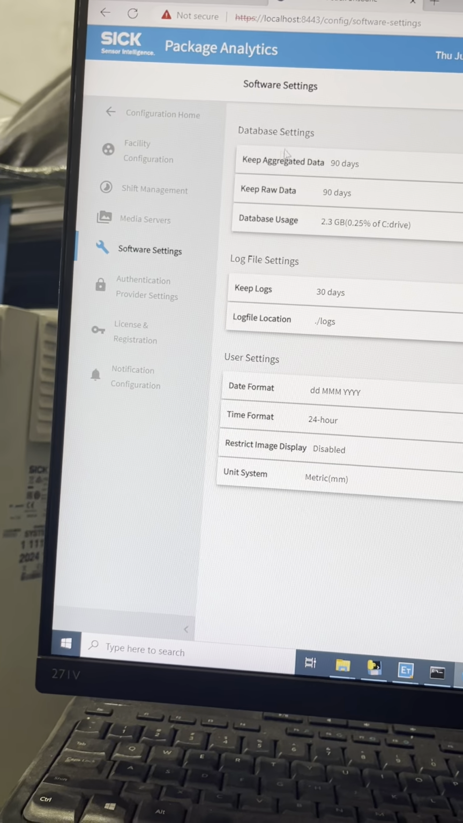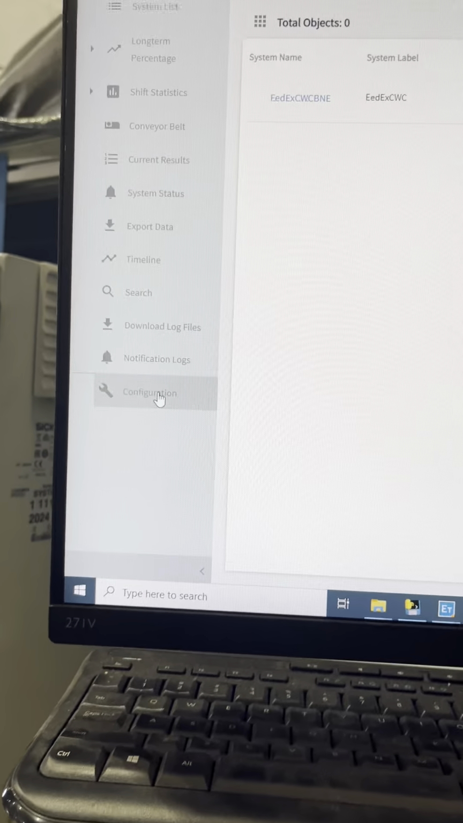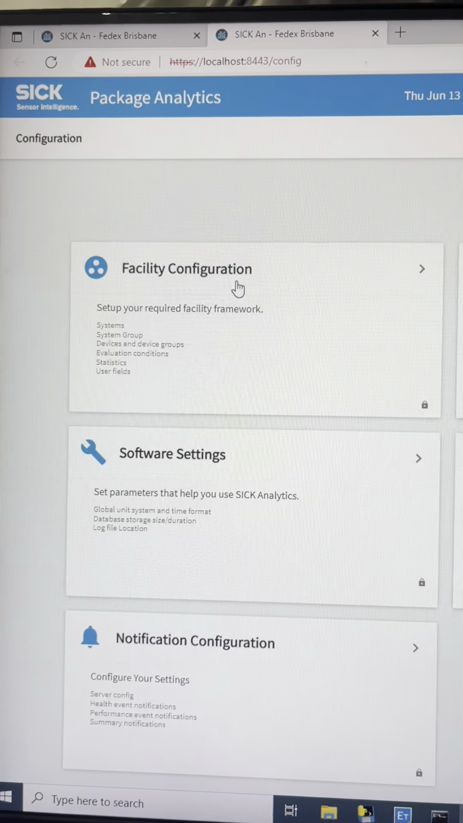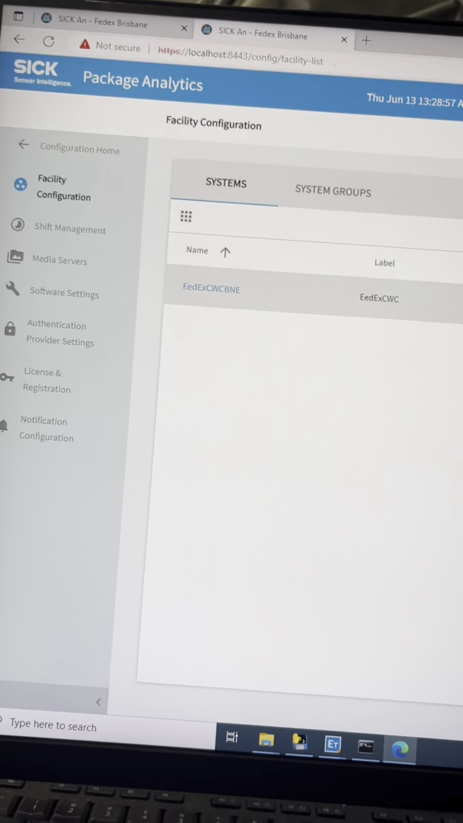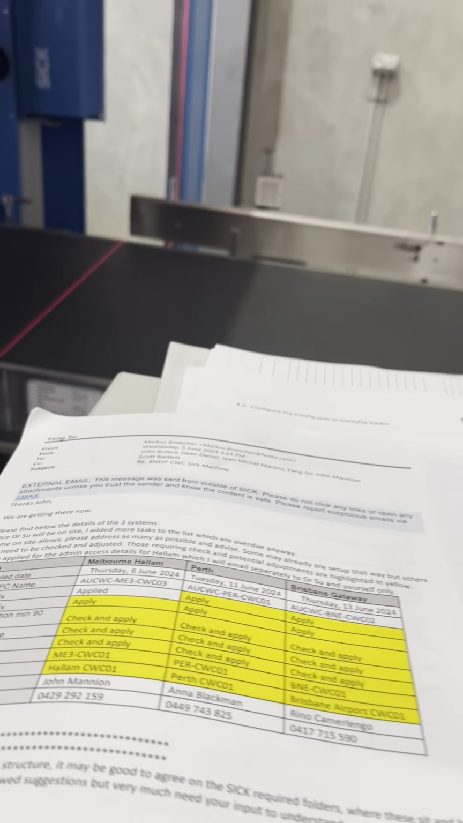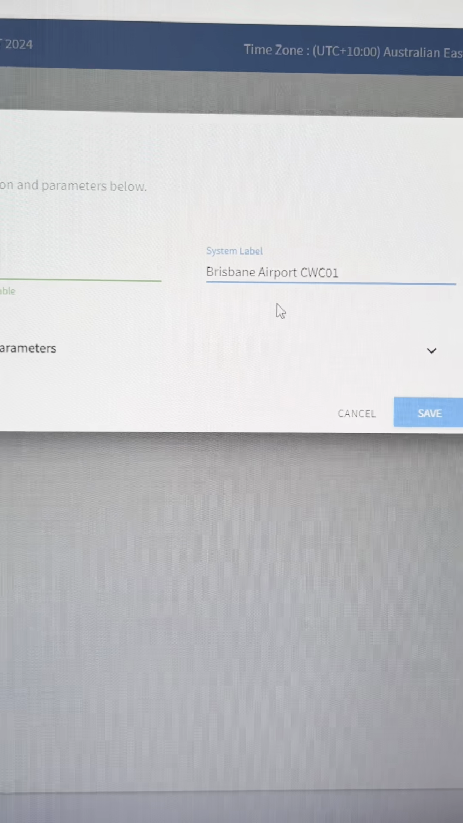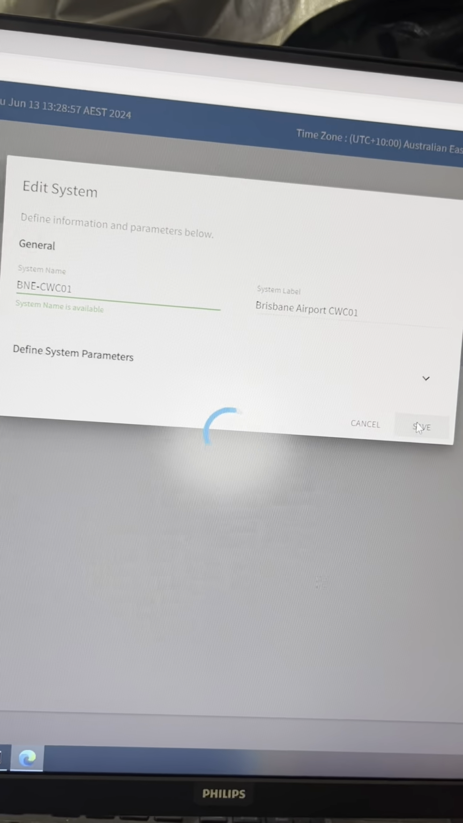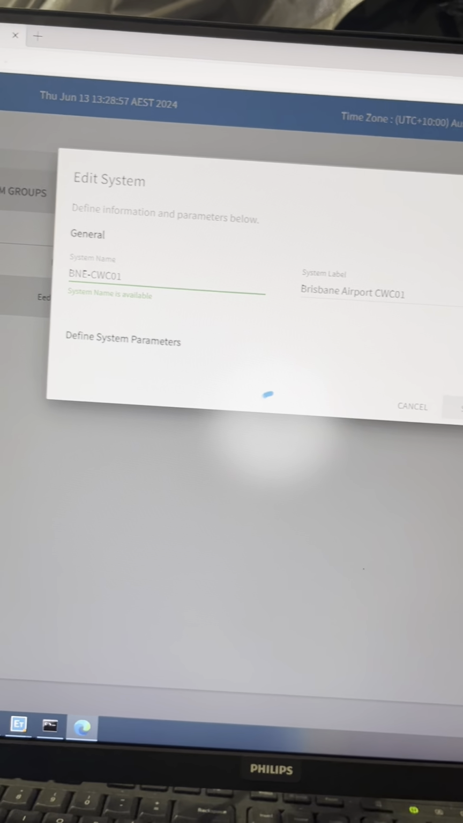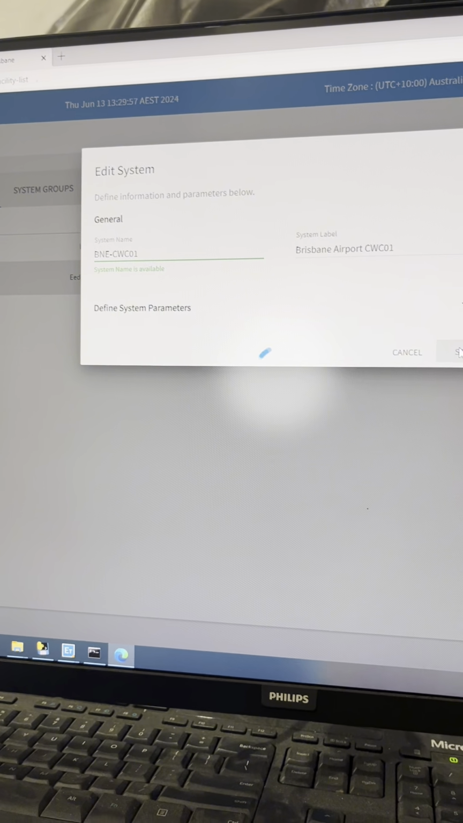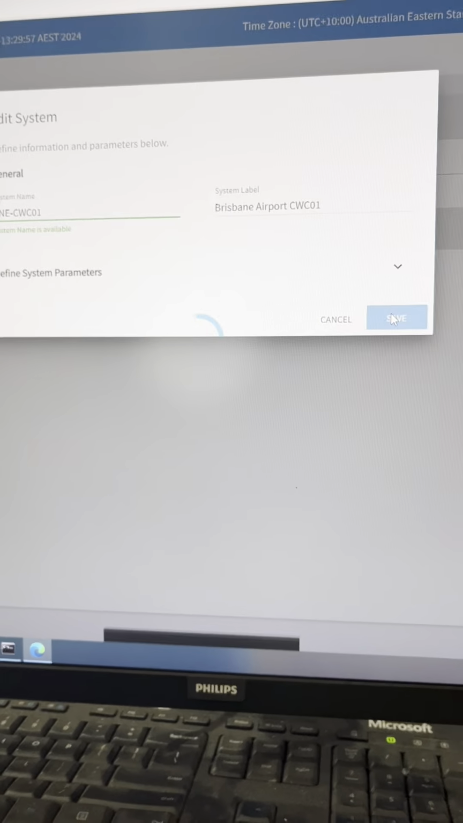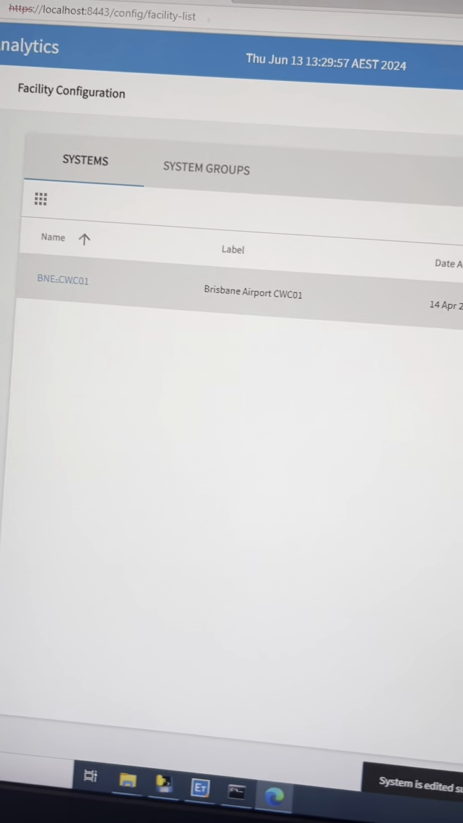Let's see where we can configure this. Please go back to configuration, facility configuration, and this one, we need to change this name. System name is BNE-CWCO1, and the system label is Brisbane Airport CWCO1. It may take a while to save the configuration.